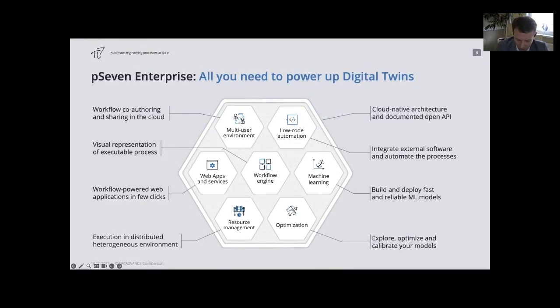So here are the major capabilities of the platform. So first of all, it's the workflow engine, which is the visual representation of your computer model or your process. You build this using the low-code approach, starting from building blocks, connecting them, and finally building the whole model. P7 Enterprise is a multi-user environment which allows several people to work on the single workflow and allowing them to share those workflows among each other. I will speak about that later today.